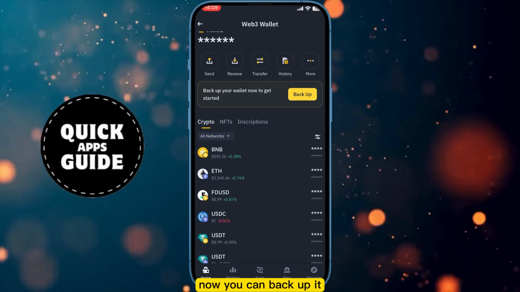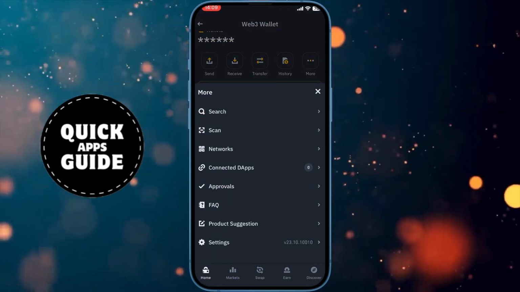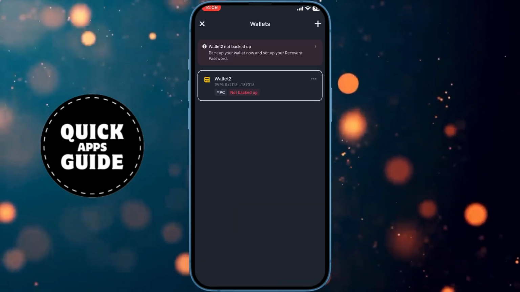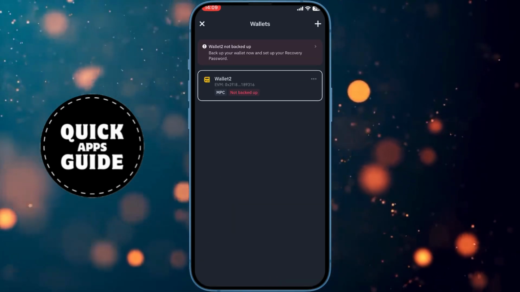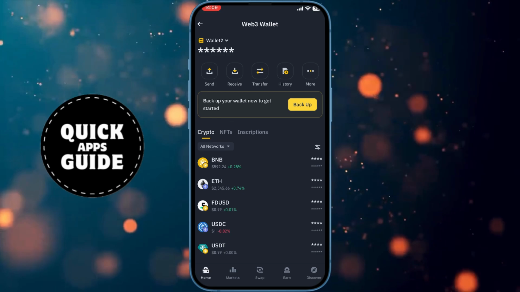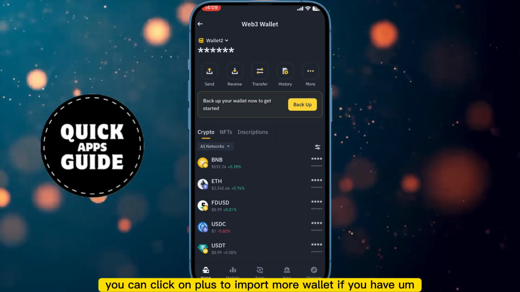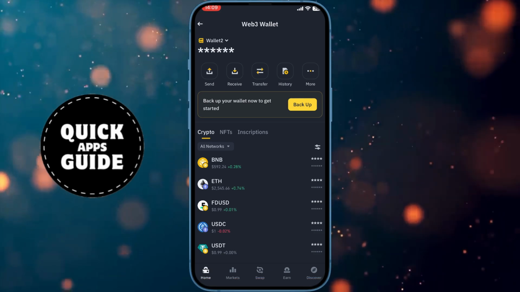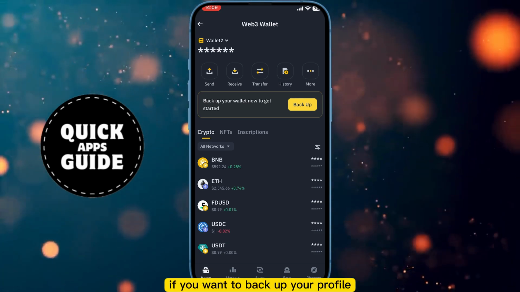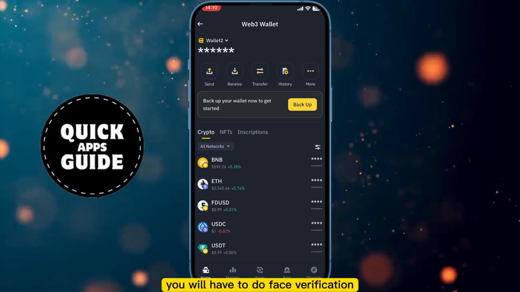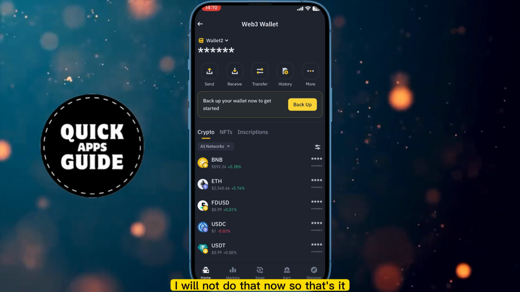Now you can back it up. You can go to settings, you can see your hash ID. You can click on plus to import more wallets if you have. If you want to back up your profile, you will have to do face verification. I will not do that now, so that's it.